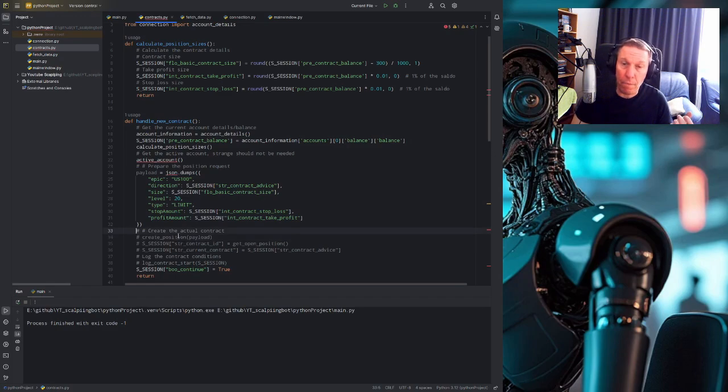Then if we have the payload, we actually need to create the position on the API, on the market. That's what this function does. Then we get the contract ID. If we create a position, I want to know what is the ID of that contract, so if I need to close the contract, I can close the correct one. So I need the contract ID that we get from open positions. This gives me the contract ID.